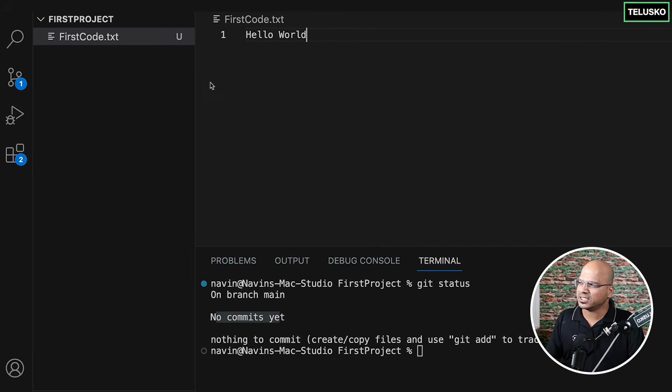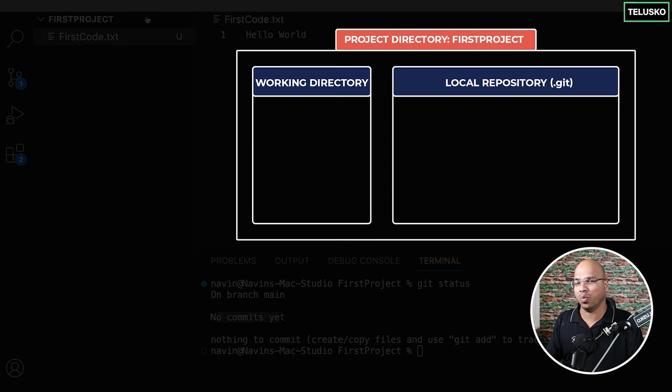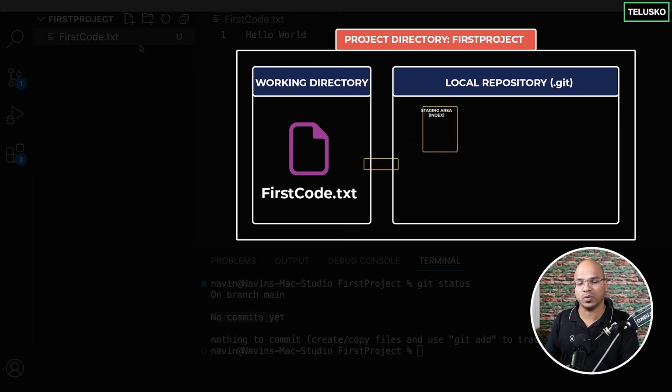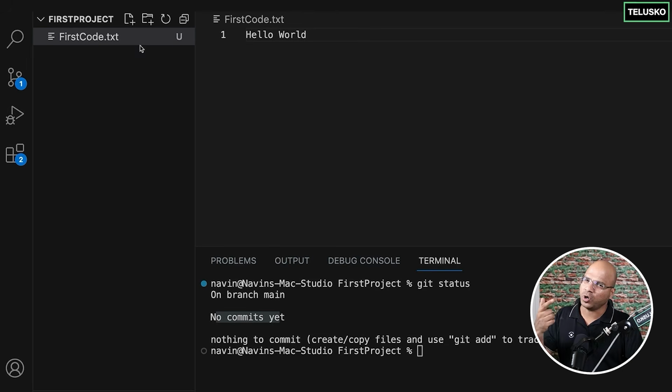Now the thing is, this file is there in your working project, right? If you remember, we have talked about those different areas. We have a working area, the working directory, which is where you edit your files and work as a programmer. But if you want Git to handle this, you need to add that to a staging area. If you don't do that, what happens?